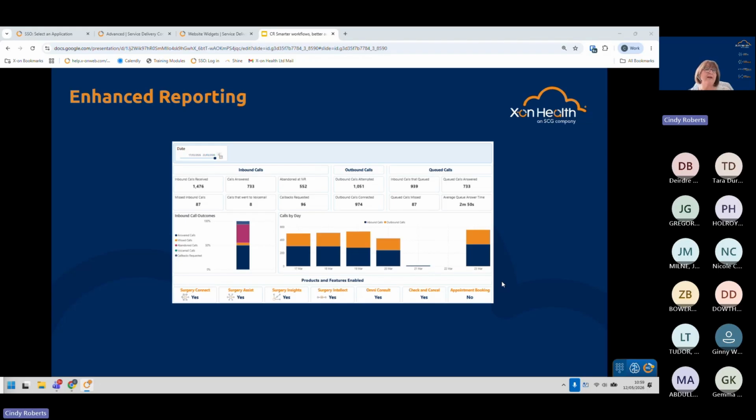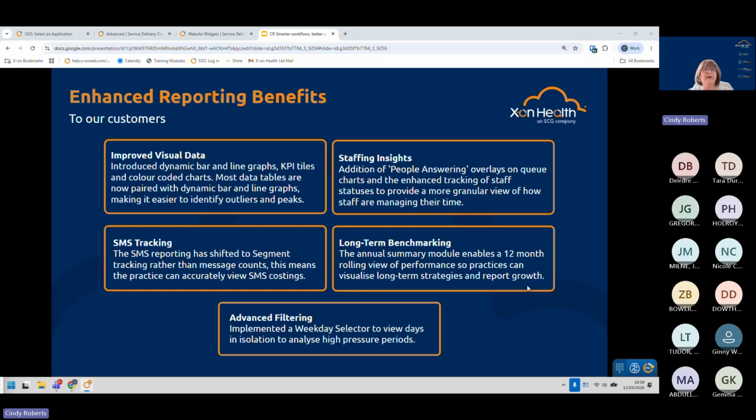Moving to Power BI has enabled us to make changes automatically without having to refresh the links each time. So this saves a lot of admin work and makes it easier for you to access your reports. These enhanced reports will bring benefits to you. The visual data has been improved on the reports, and advanced filtering has also been implemented. Staffing insights give a more granular view of how staff are managing their time. And also the SMS reports now offer segment tracking, which means the practice can now accurately view SMS costings.